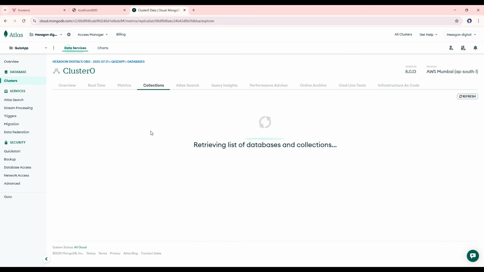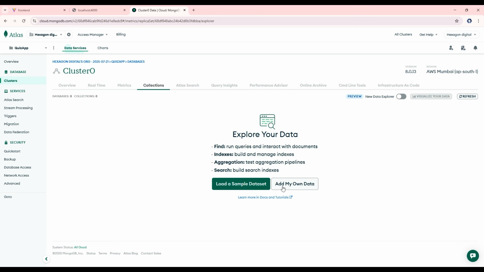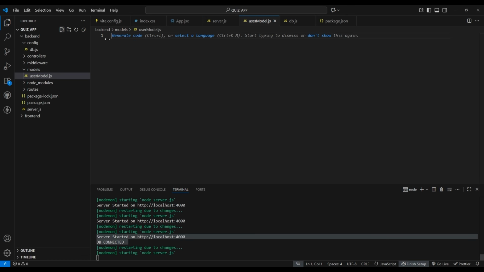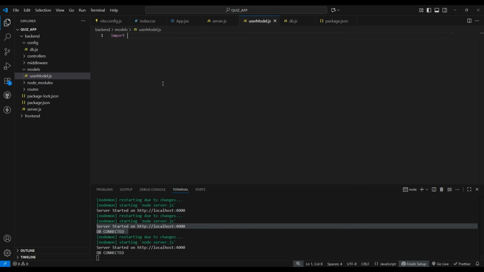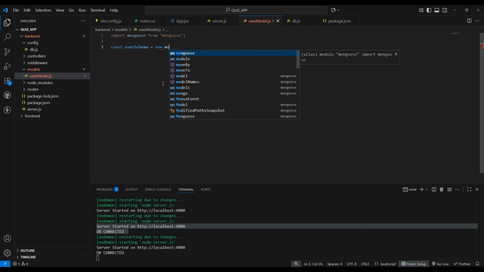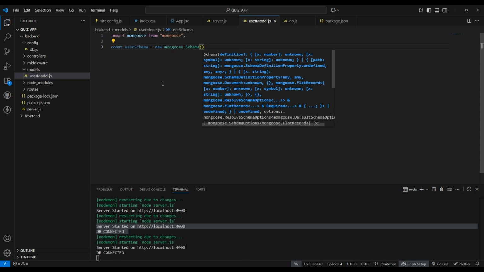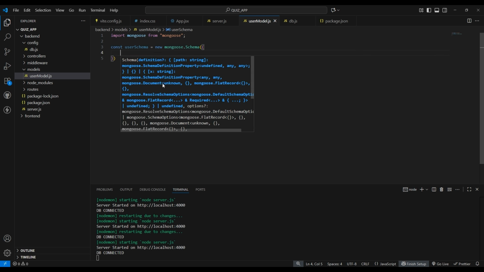Now in our browse collection, soon you will be able to see the database here. So now let's go in our models folder and let's create our first model, that is the user model.js file. Now let's type here import mongoose from mongoose package. Let's define our const userSchema. So we are gonna define our schema for the user. Type here new mongoose.Schema, and inside the schema we are gonna define our schema.